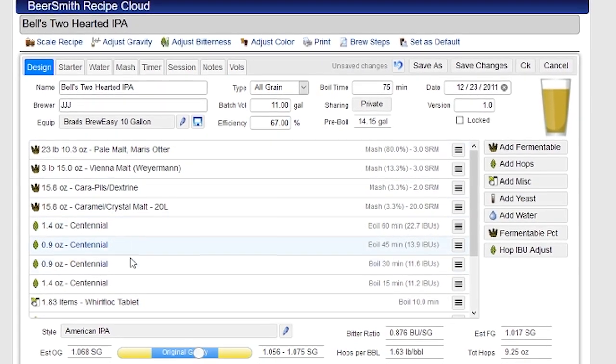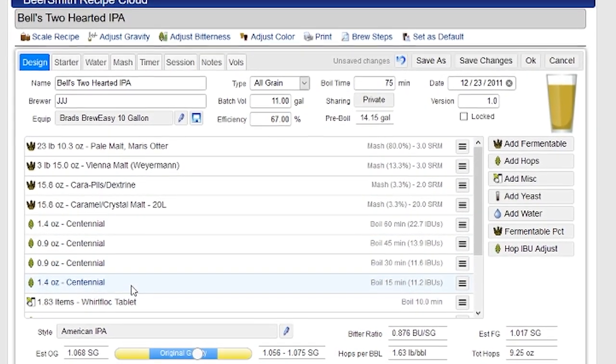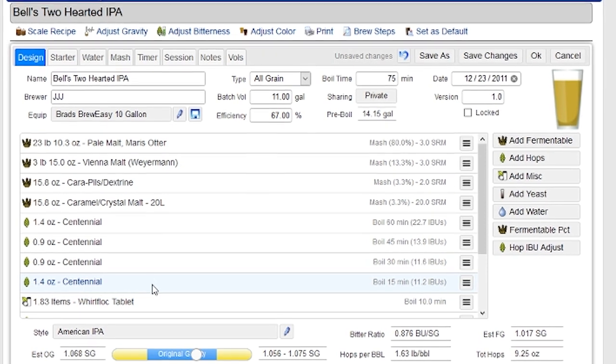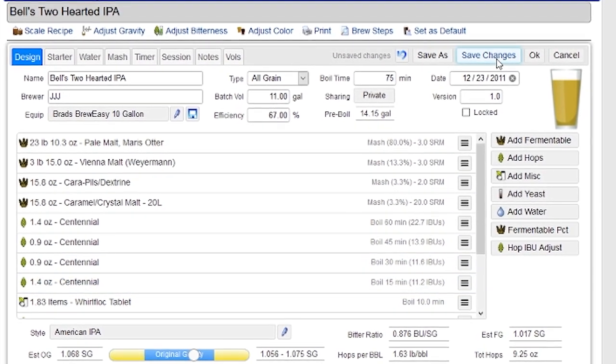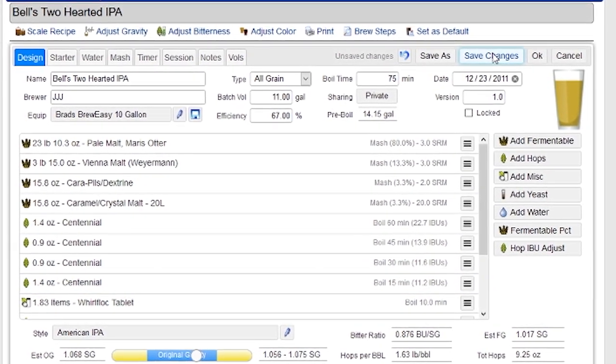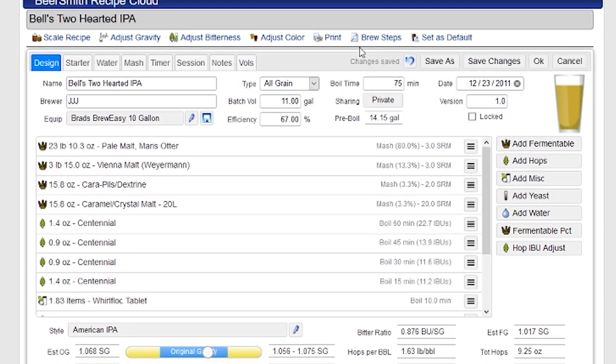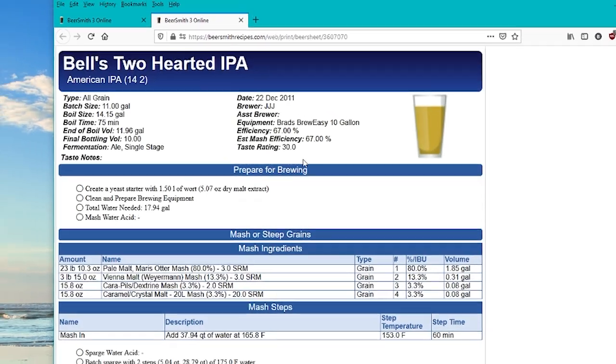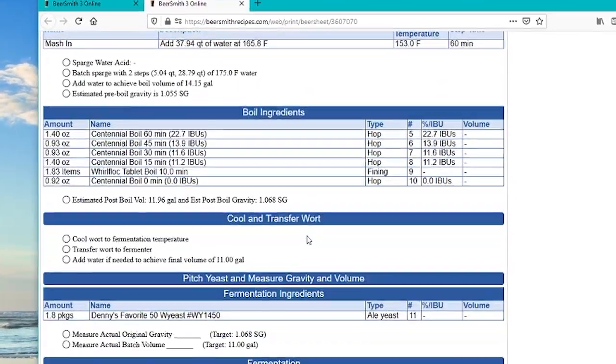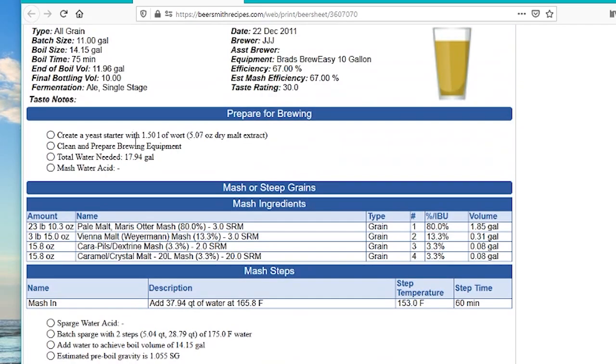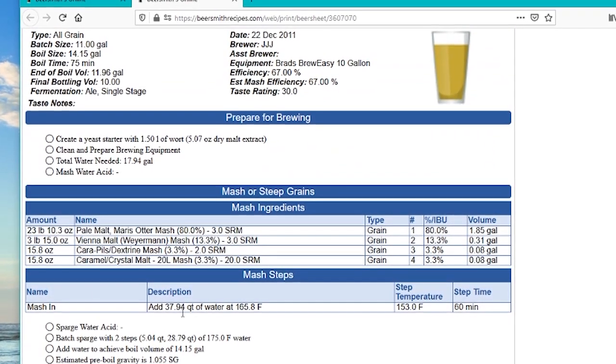Now if I press OK, you can see that everything's been scaled up, all the numbers, all the grains, all of the hop additions have been scaled up to match my particular system. And if I want to save the changes for that, just go up here and click on Save Changes. And now I can literally just push on the brew steps here, which will give me a printout of step-by-step instructions on how to brew this recipe. Again, scaled to my particular equipment profile.